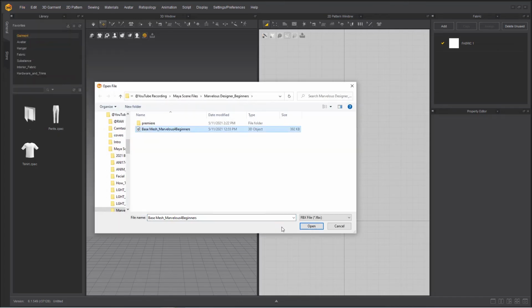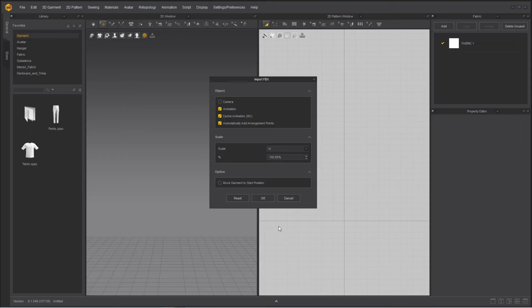We have FBX, we already know that. And bring my base mesh. It says if you wish to bring camera, if you have animation, bring animation. If the cache is attached to your animation.